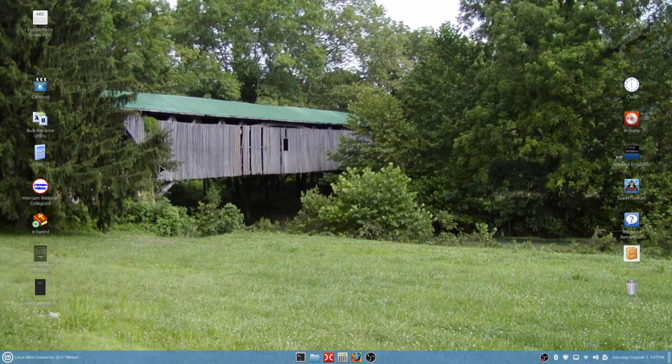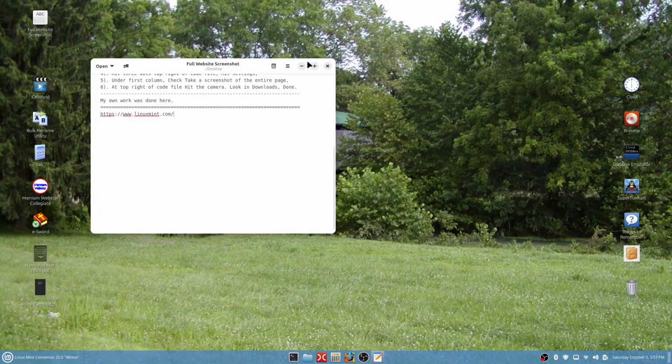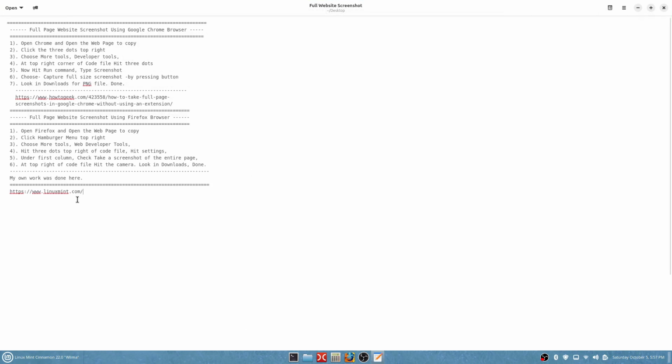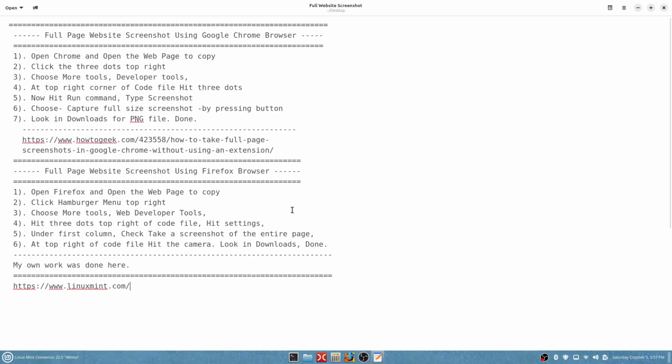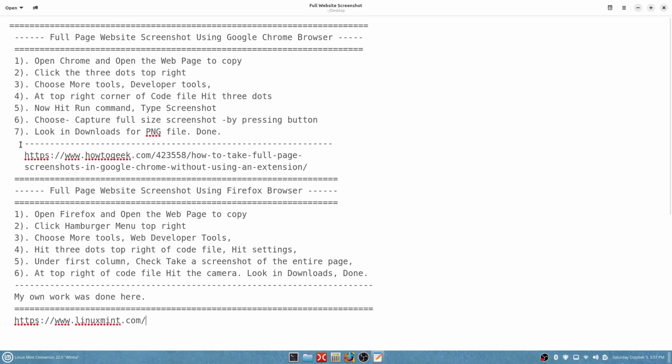Hello, I wanted to do a screenshot video on how to do a full website screenshot, and here's my notes. I'll bring my notes up so you can see them. I'm going to use Linux Mint's webpage, and this one right here, let's hold this up where you can see it. This right here is where I found the one for Google. I've downloaded Google for this purpose to show you how to do it on Google Chrome.